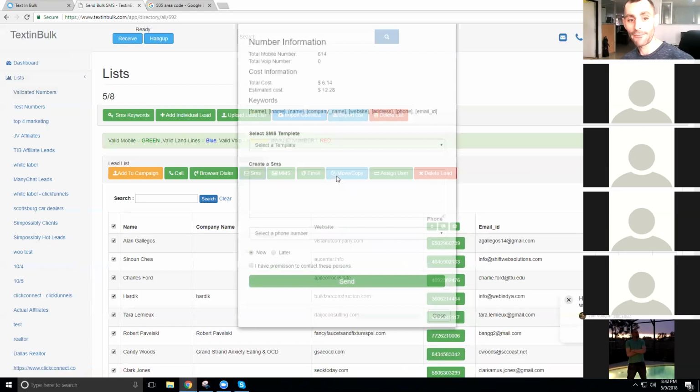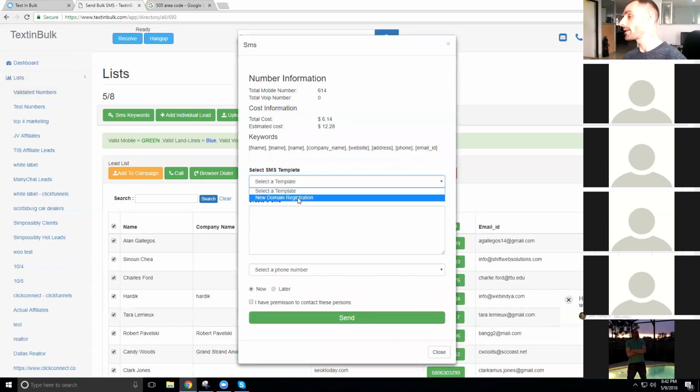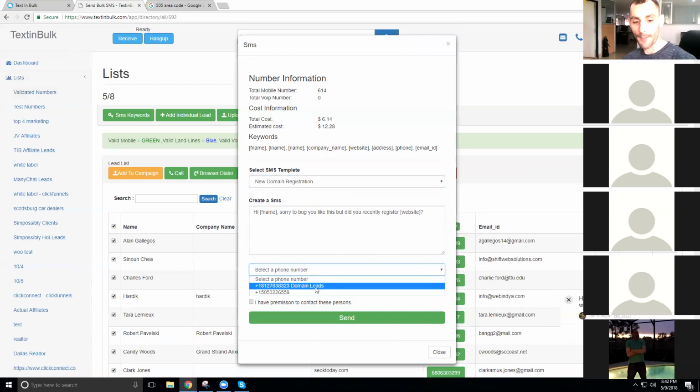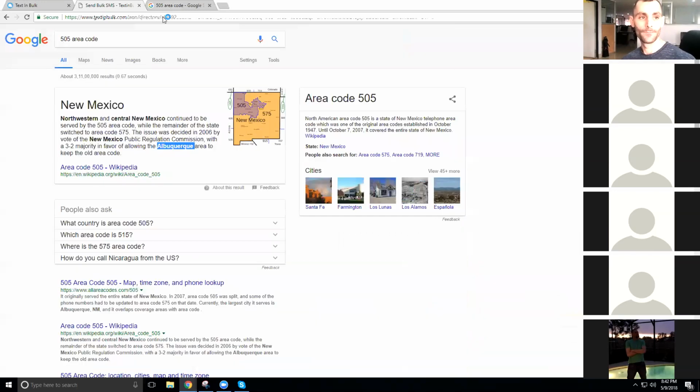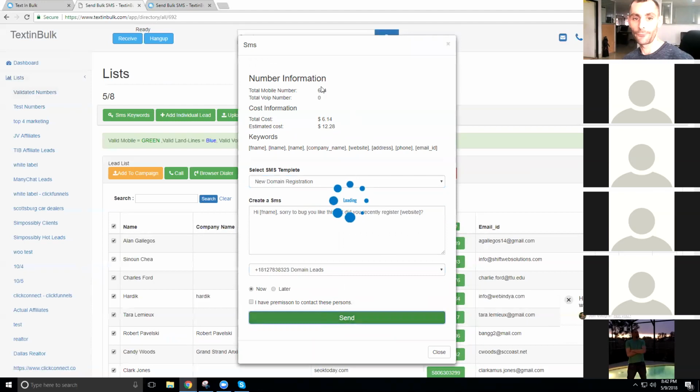All right, now I've got a template already, so you can save templates. I'll show you that in a second. I've got a template already for people who registered a domain as my initial contact. So here's that template. I'm going to send it out. I've got a number that I use just for domain leads. So I'm going to send this out to them. And this is going to go out to 614.